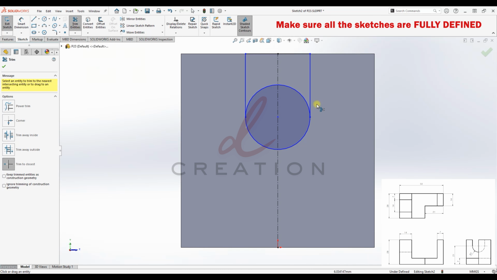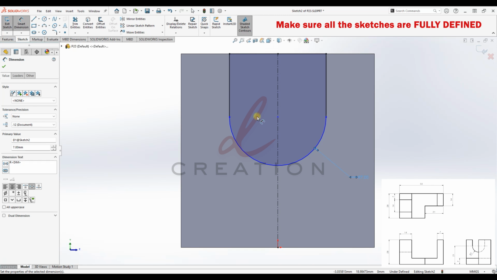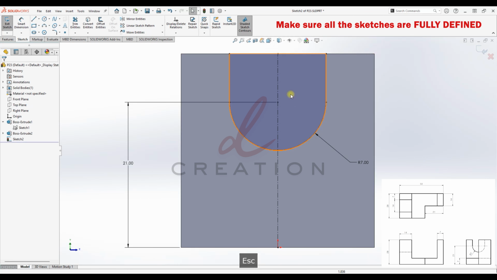And then I'm going to use the trim command to trim these circle lines. Now we have the whole sketch over here. So I'm going to add the dimension to this. The radius of the circle is 7 and the center point from this bottom line is 21. And now our sketch is fully defined.